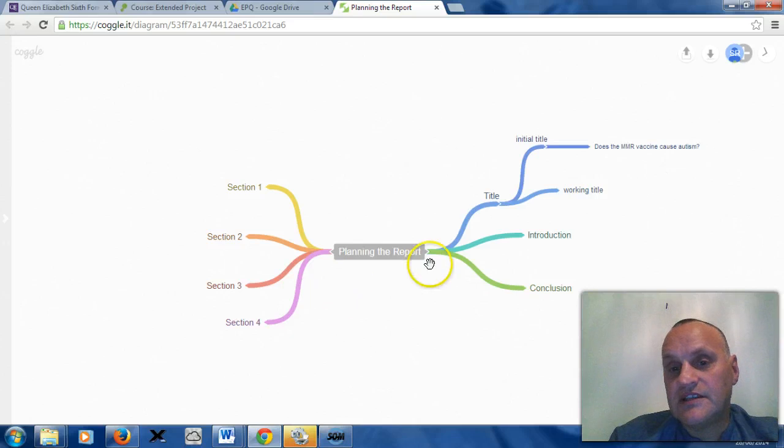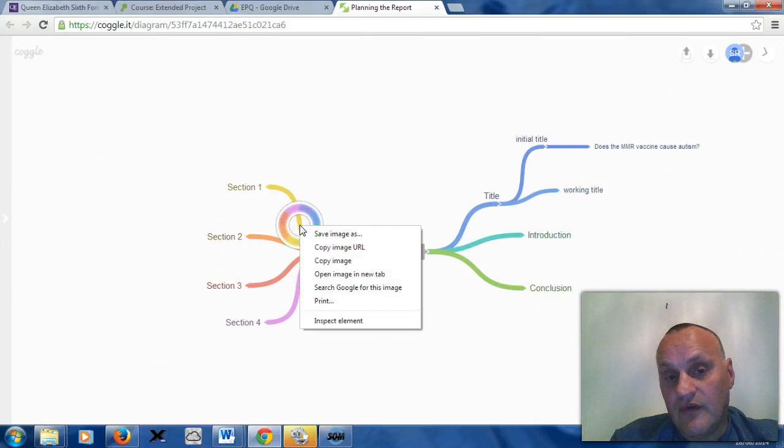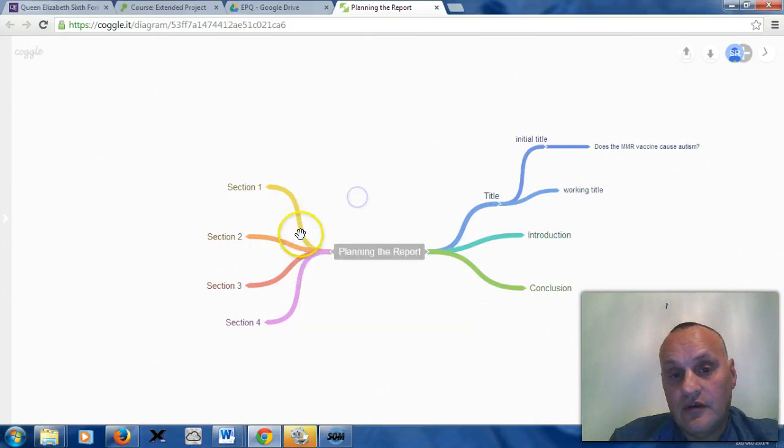Also, if you want to change the colours that are linked to here, it's very trivial. If you click the left mouse button on any of the colours there, you can pick the colour that the actual branch is going to be. So you just pick one of those, click it, and that comes up.